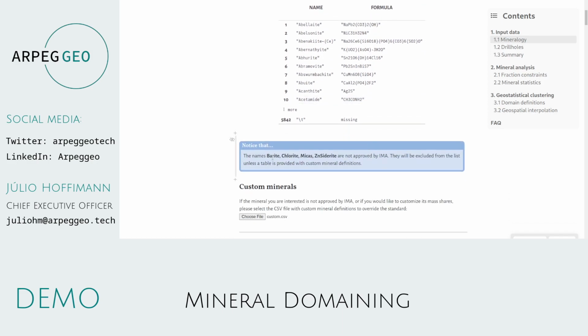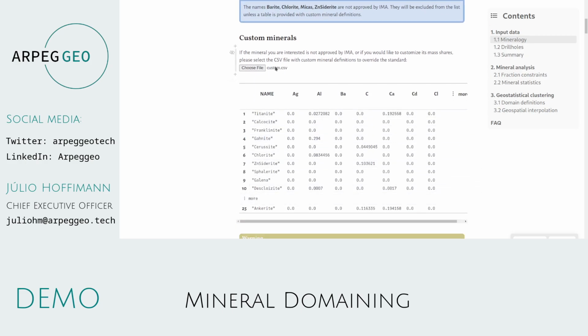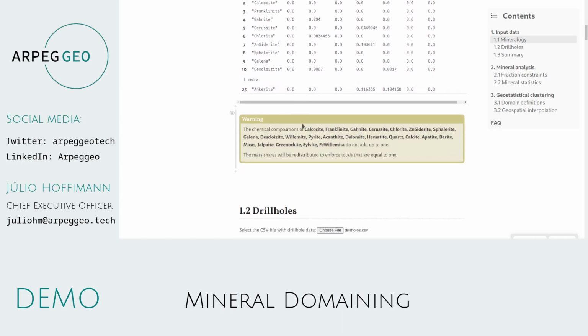The workflow automatically detects that some of these names provided in the minerals table are not approved by the international standard, and so if the client wants to use custom names, it can additionally provide this other table with custom mineral definitions. In this case, the client provided us with another table containing names of minerals and their chemical compositions that will override the International Mineralogical Association standard. By providing this table, the workflow will check if these names are having compositions that add up to 1 and will redistribute the mass if that's not the case.